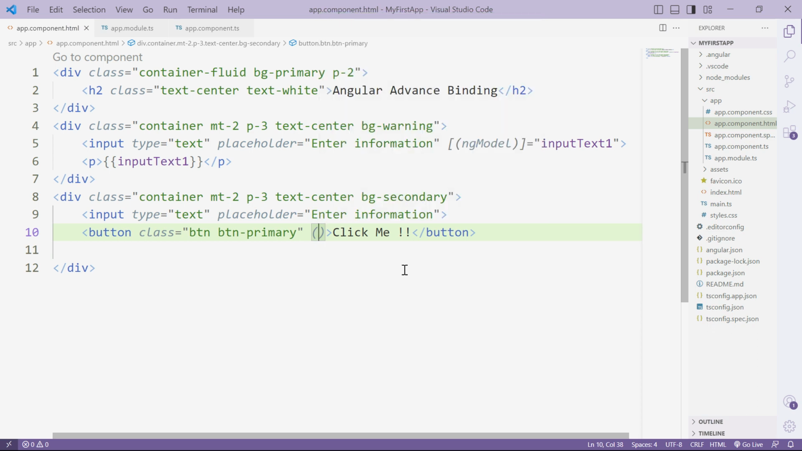Whenever it's a two-way binding, then you have to use square brackets, and inside the square brackets, round brackets. And when it's interpolation, you have to use double opening and closing curly brackets. And in the same way, if it is property binding, you have to use opening and closing square brackets.